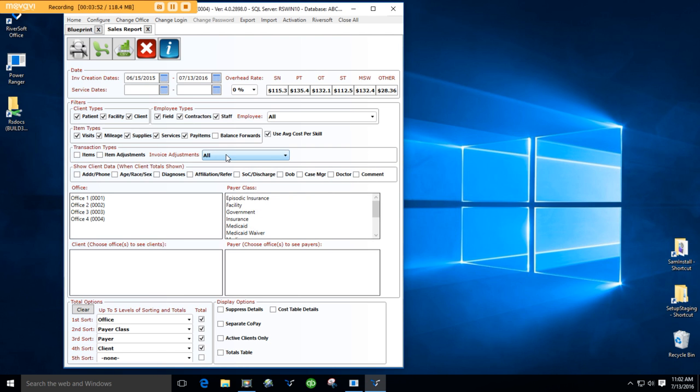And this will just give you invoice adjustment. So this is how you do an invoice adjustment report using the sales report. And then there's show client data. This becomes important when you begin creating custom client reports, which I'll talk about when we get to discussing the total options feature.